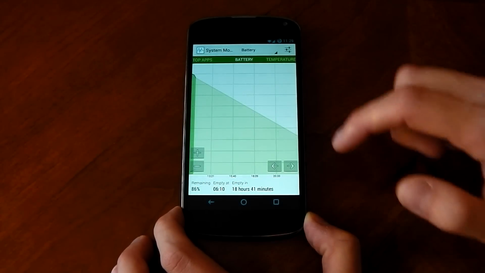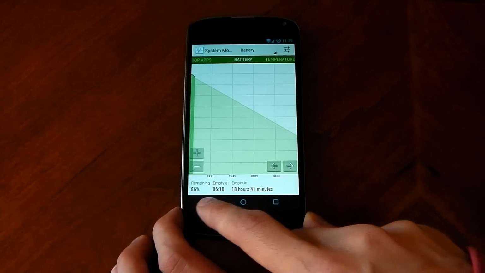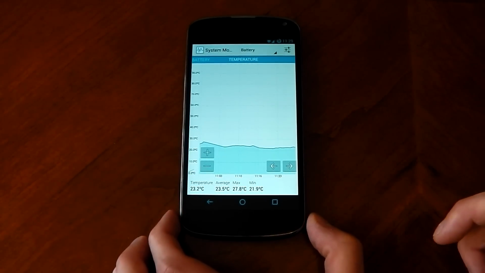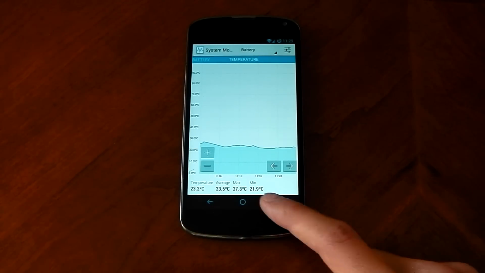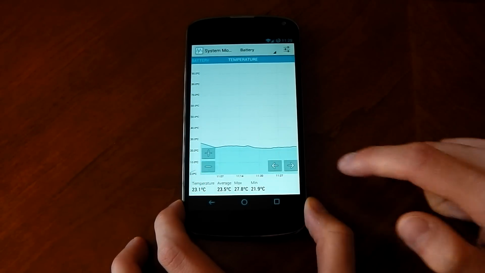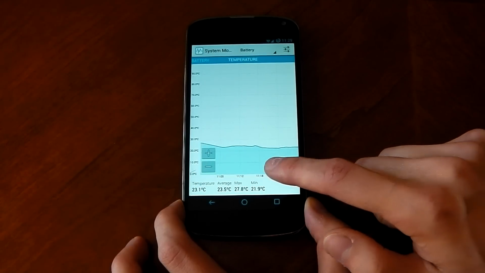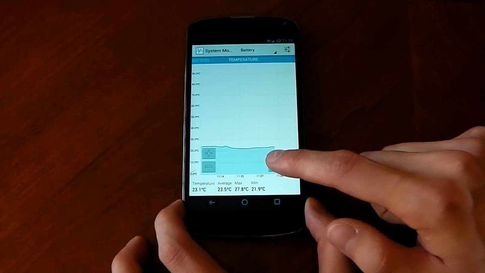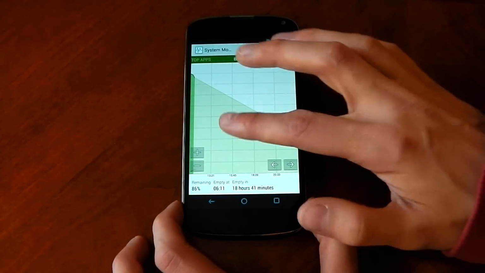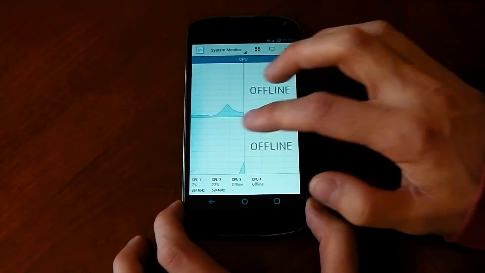You've got your battery graph, which tells you your remaining time, when it's going to be empty, and the remaining hours you've got. And you've got your temperature as well, which tells you your current temperature, your average, your minimum, and maximum. And you've got these little plus and minuses here, which you can zoom in and out of. And you can move back and forward in the timeline as well. So it looks absolutely fantastic. And if you've got the paid version like I do, it gives you a lot more options.